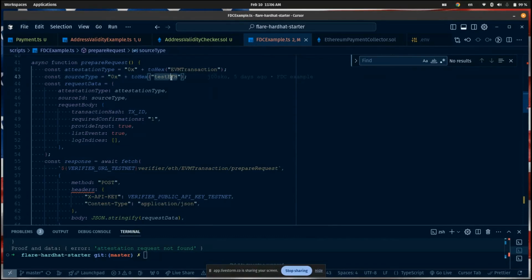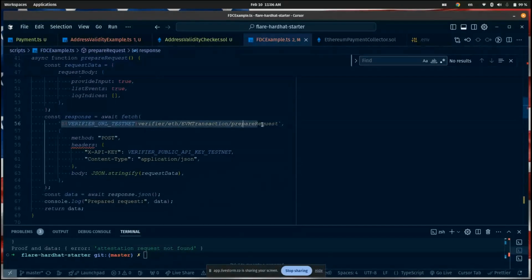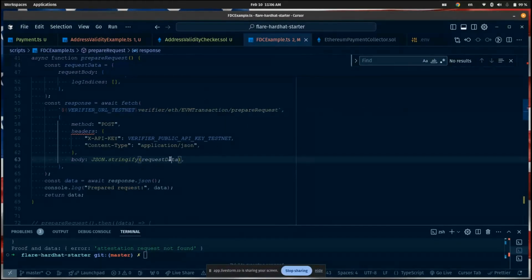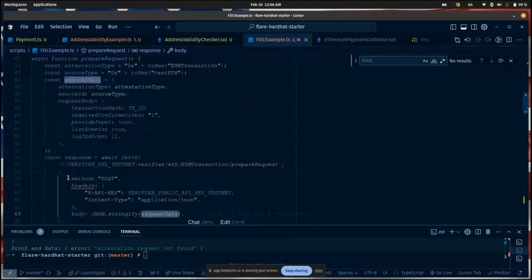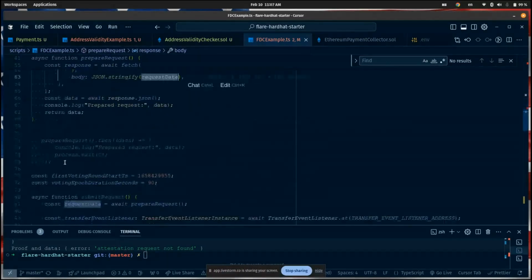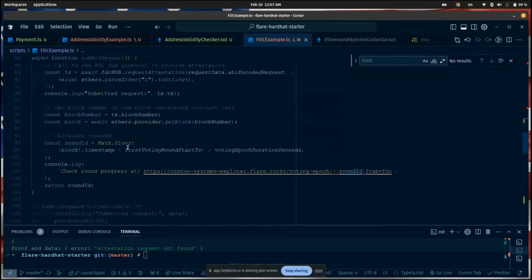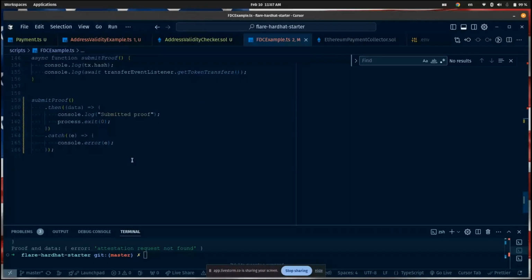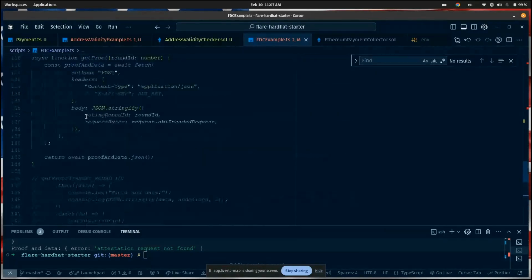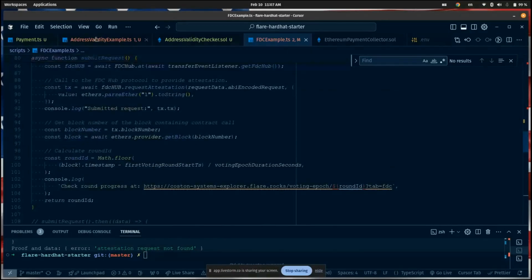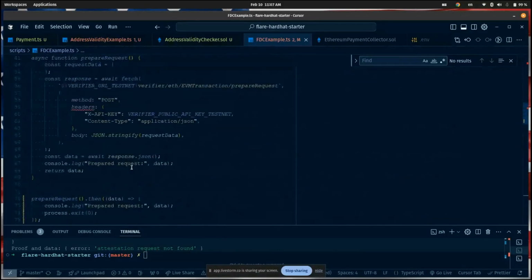The source type is whatever chain you're using, ETH or XRP. If this was XRP, it would be test XRP, but we're using test ETH. Putting that in the request data, and then calling this API with that request data, it's going to log it out. So let's run this function and see what happens. This is worth going over twice, because when I show you another attestation, the address validity, very quickly after we finish this, it's going to make a lot more sense.